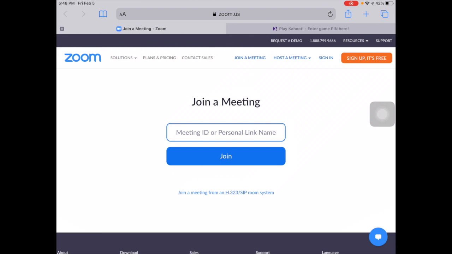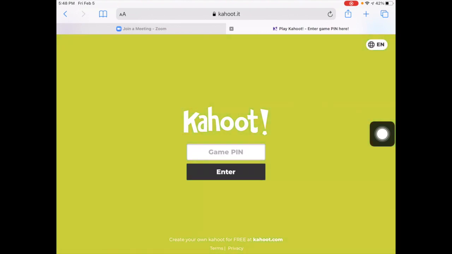Okay, students, we are going to do a quick tutorial on how to split your screen. You are currently on your Zoom screen. So up here in the corner, you're going to hit that plus sign and open up another tab. Once in that second tab, you're going to type in kahoot.it to open up the Kahoot screen.